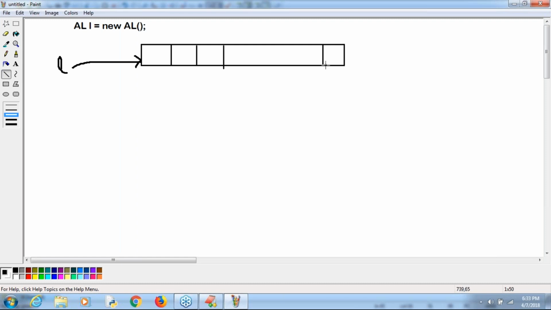10 objects you are able to represent. Assume the first object is added, the second object added, the third object added, and so on. The 10th object is also added. Now I want to add the 11th object. Sir, observe. Can you please tell, in the case of collections, is it possible to add the 11th object or not?